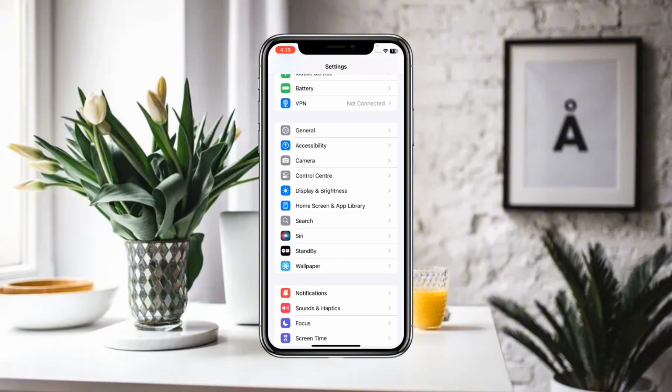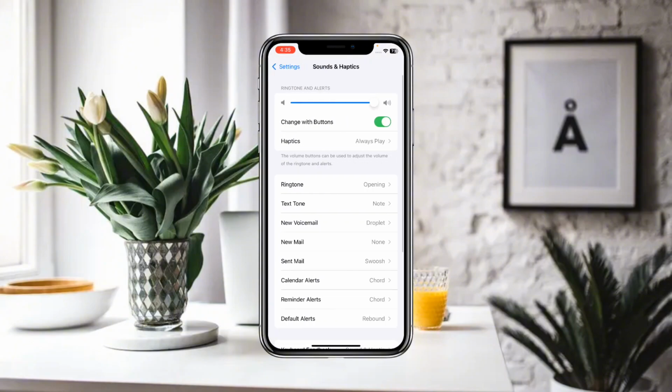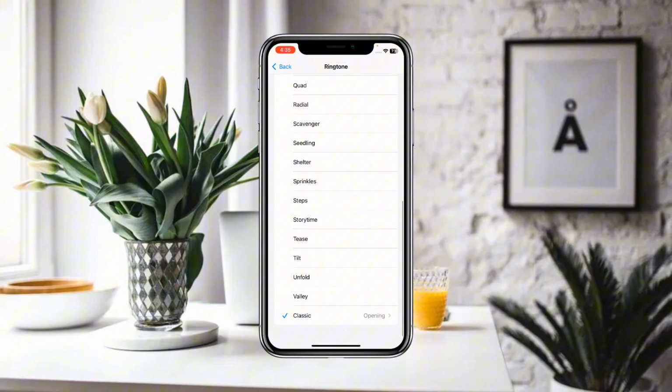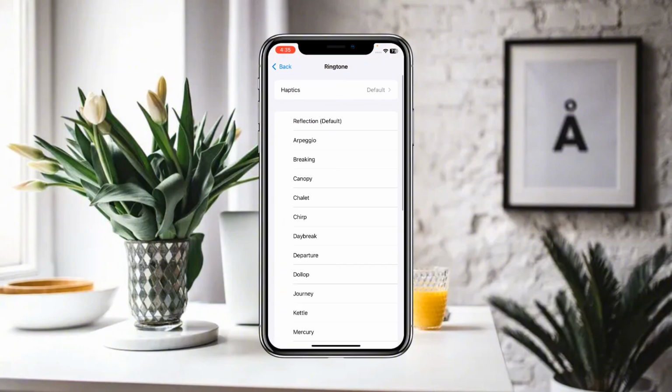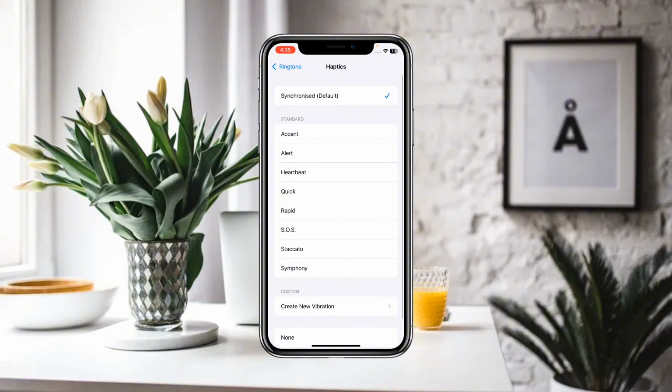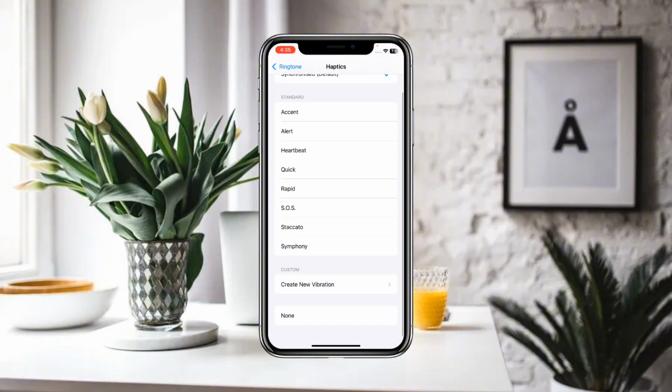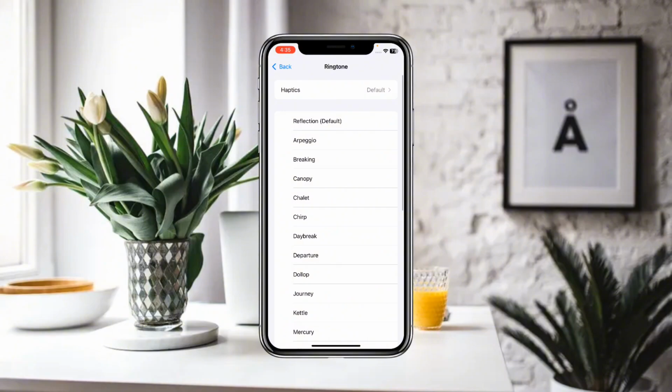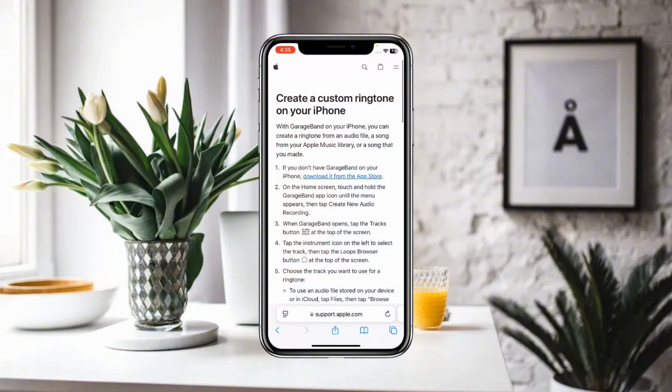Now if you want to use the ringtone, go to Settings, then go to Sound and Haptics, and after that you can find the ringtones here. So if you want to make a custom ringtone for iPhone iOS 18, how can you do that? For this, you have to simply go back. Now open Safari. Here are the details of how you can create a custom ringtone on Apple.